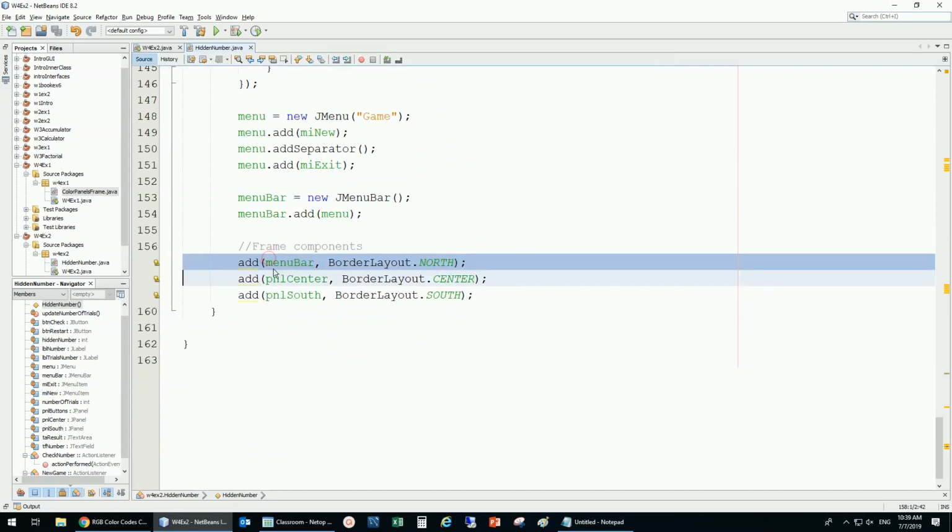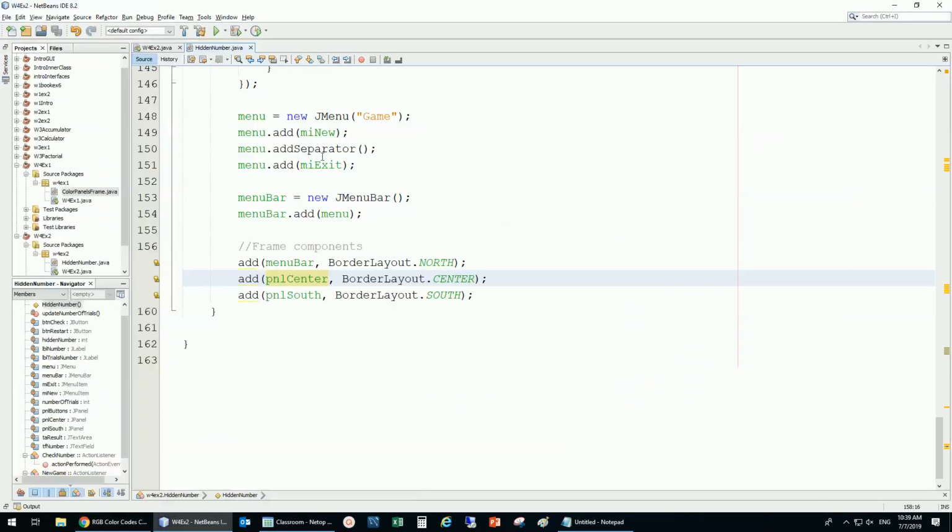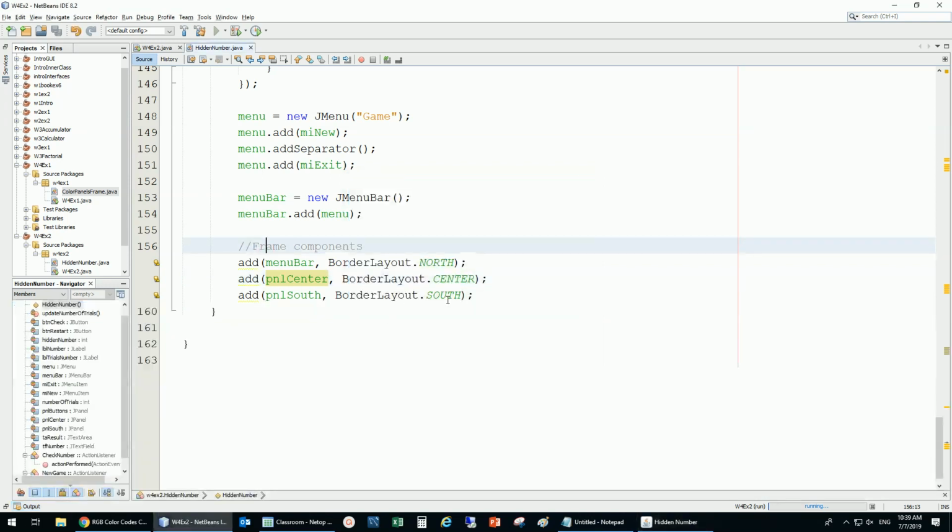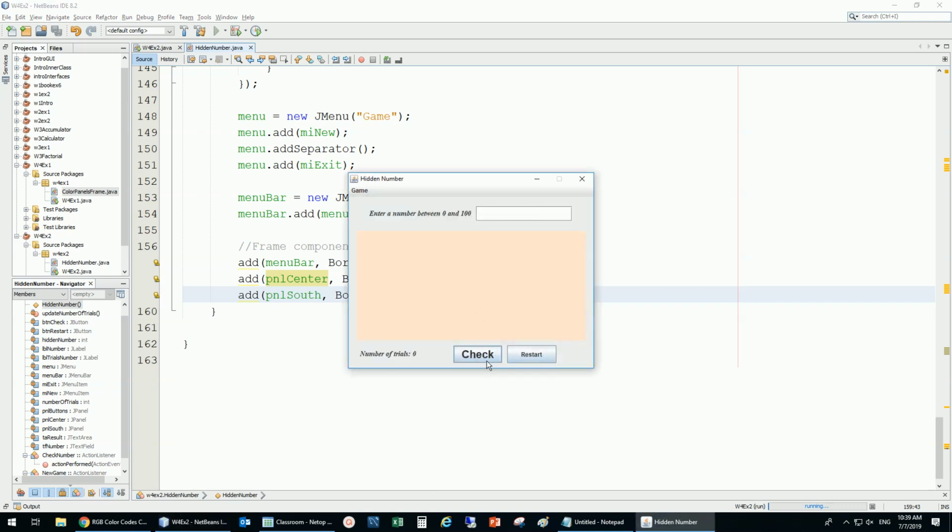So then I put this menu bar in the north, and the panel center, which contains these, I put in the center, and this is the panel south in the south. And that's how I designed this small application.